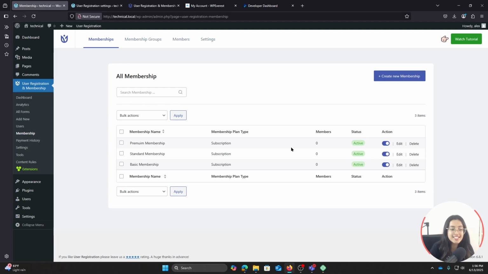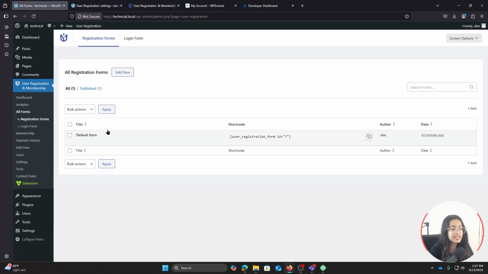Now that we have successfully created our memberships, let's go ahead and create a registration form, because our user needs a form to access all of these memberships. Just like a gateway to access these memberships, user needs a registration form. So let's go ahead and create it. So let's go to all forms. We can see a default form right here. I'm going to edit this default form. You can add a new form and work with that as well. I'll just edit this default form.